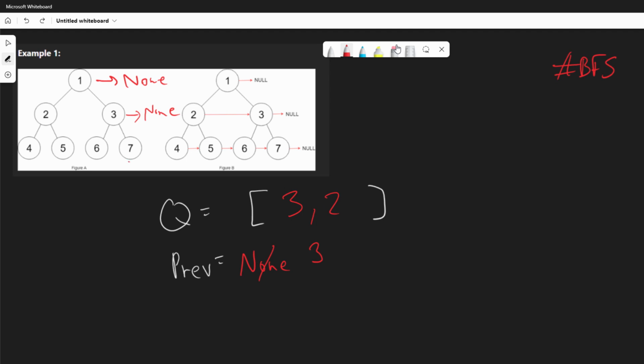With the next pointer now populated, we need to do the same thing again. We need to add the right pointer before the left pointer. And so the queue is going to grow. So the queue now looks something like this. Finally, with the 3 off the queue, we're going to move on to the next node, which is the 2.